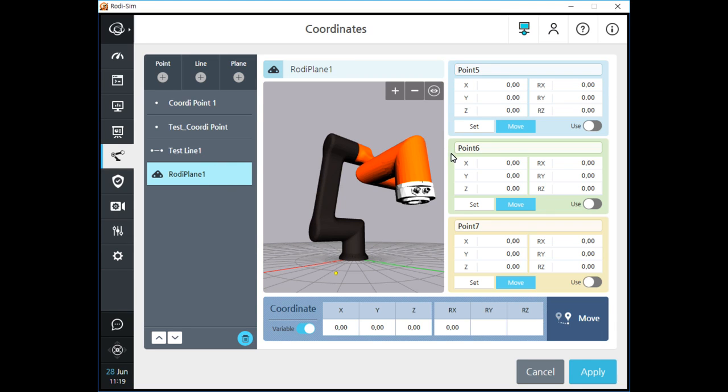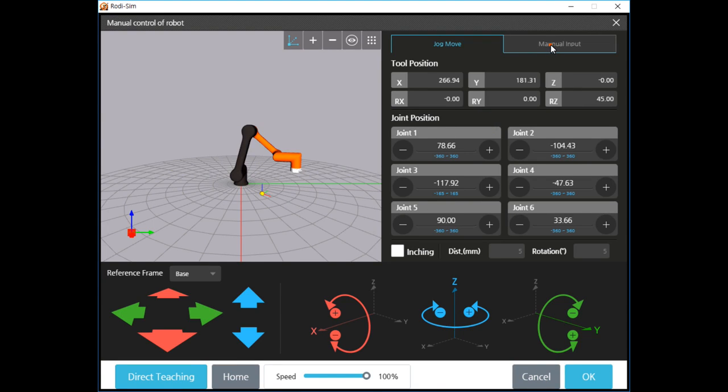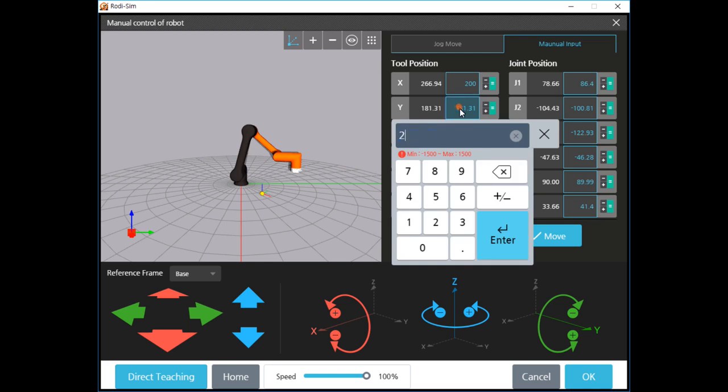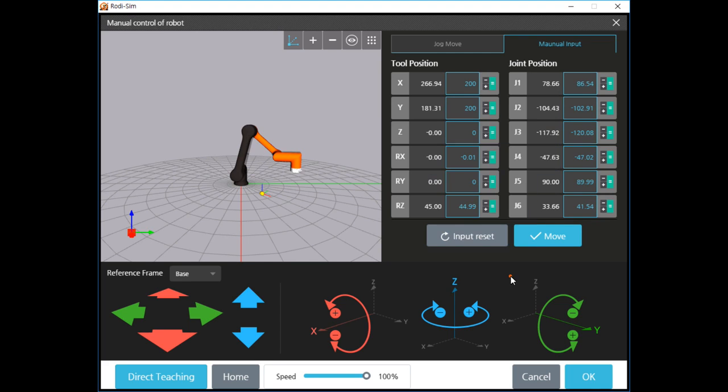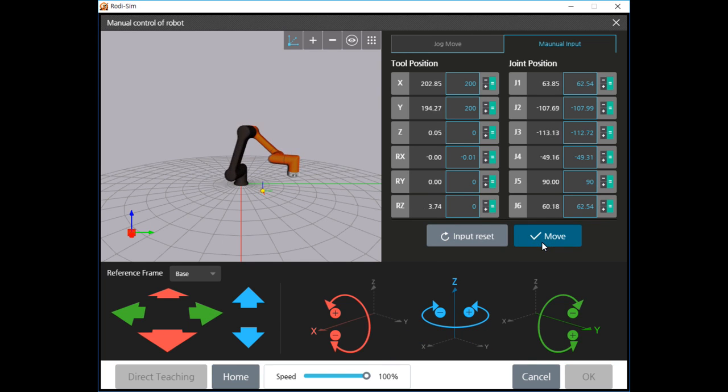You need 3 waypoints to make a plane type coordinate. Click the Set button of the first waypoint section. This point will be the new origin of this plane type coordinate. Move your robot as you want and click the OK button to save the position.